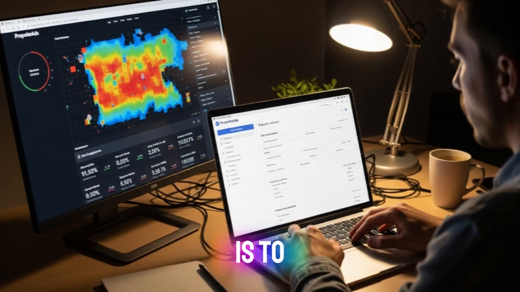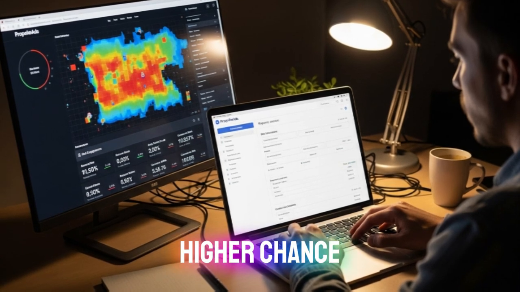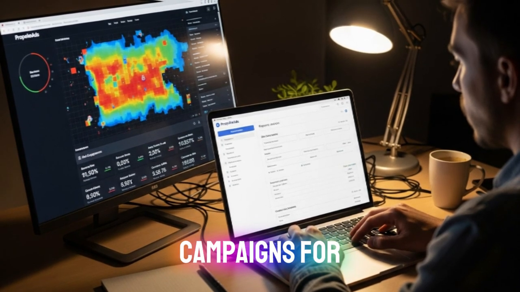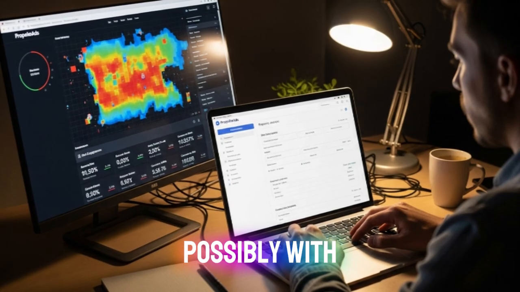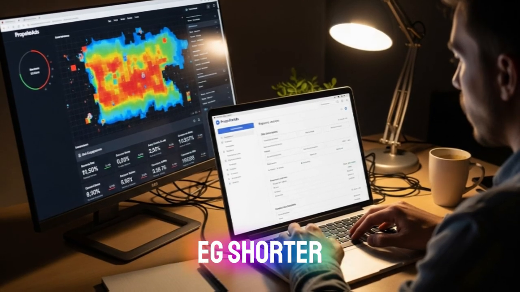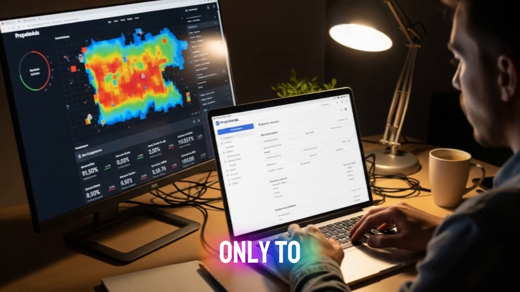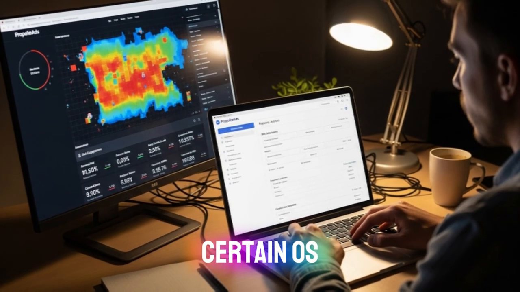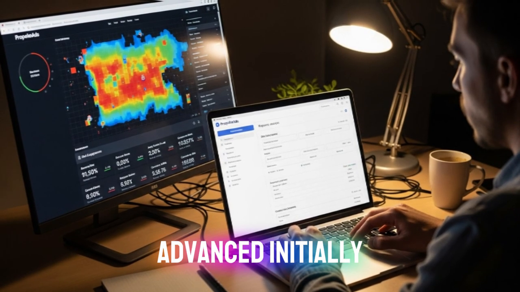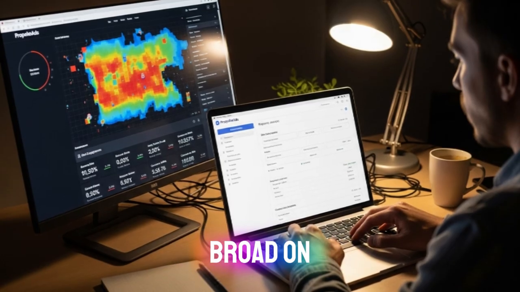A common strategy is to target desktop only at first for higher chance of engagement. You can create separate campaigns for mobile later if desired, possibly with different landing page designs, e.g. shorter content, more visuals. For now, choose one, say desktop only, to test. You can also exclude certain OS or browsers if needed, but that's advanced. Initially, keep it broad on those.